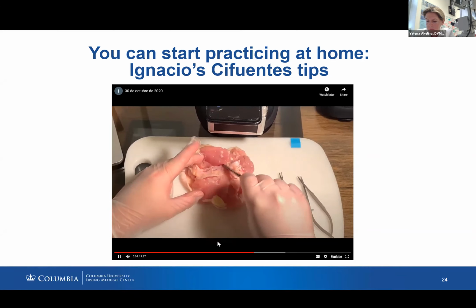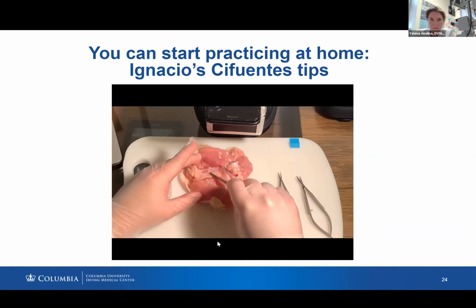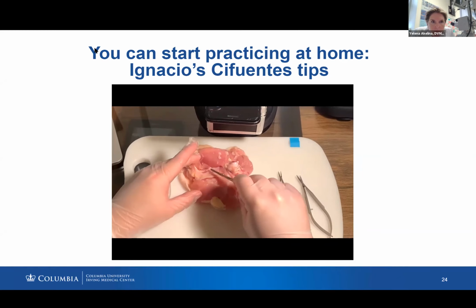Okay. These vessels are 2 millimeters in diameter, so they are nice to do with 3.5 loops or at least 2.5 loops magnification. And you can use 8-0 sutures.